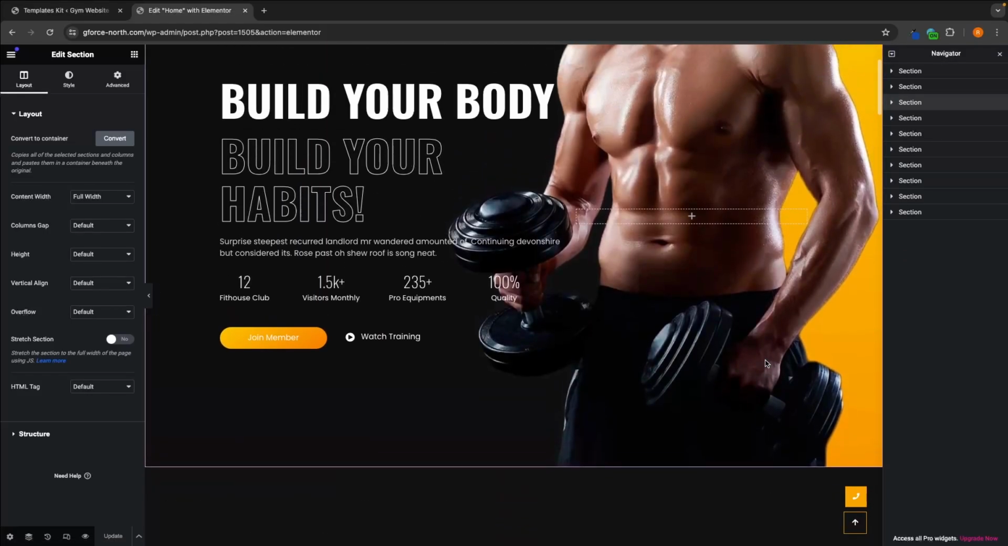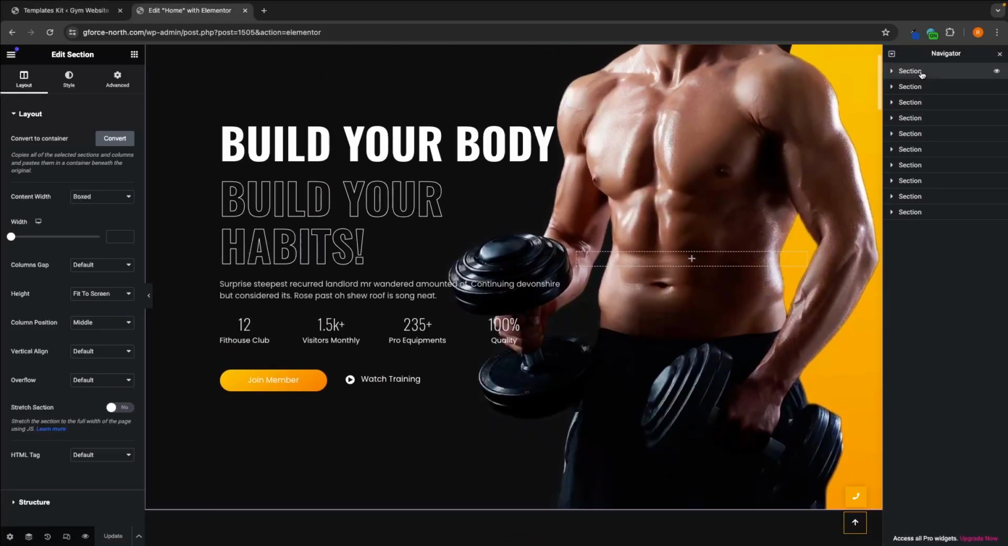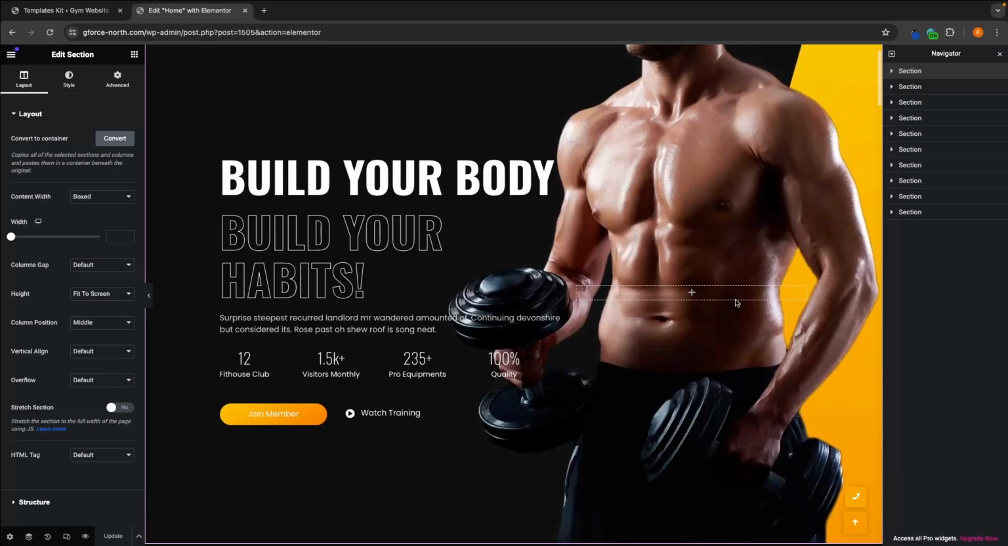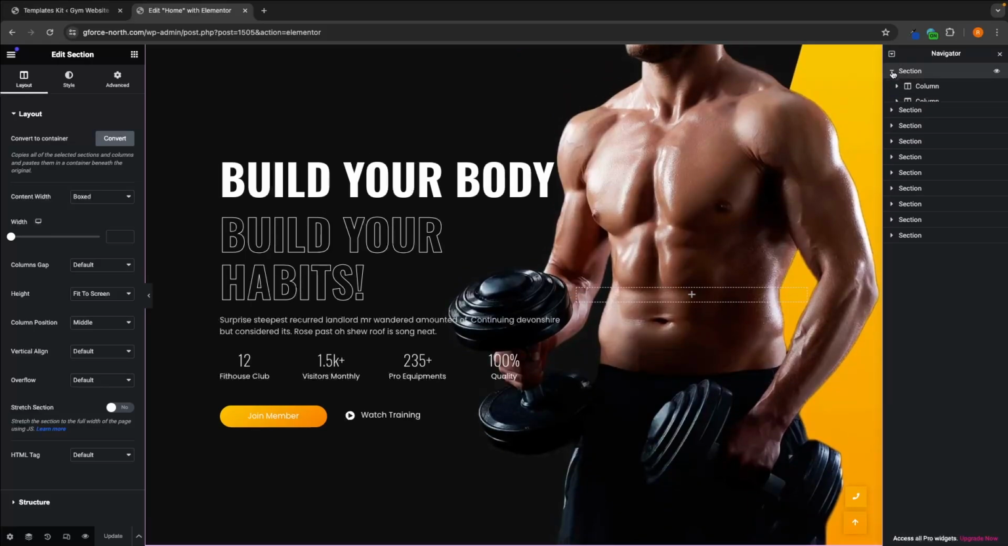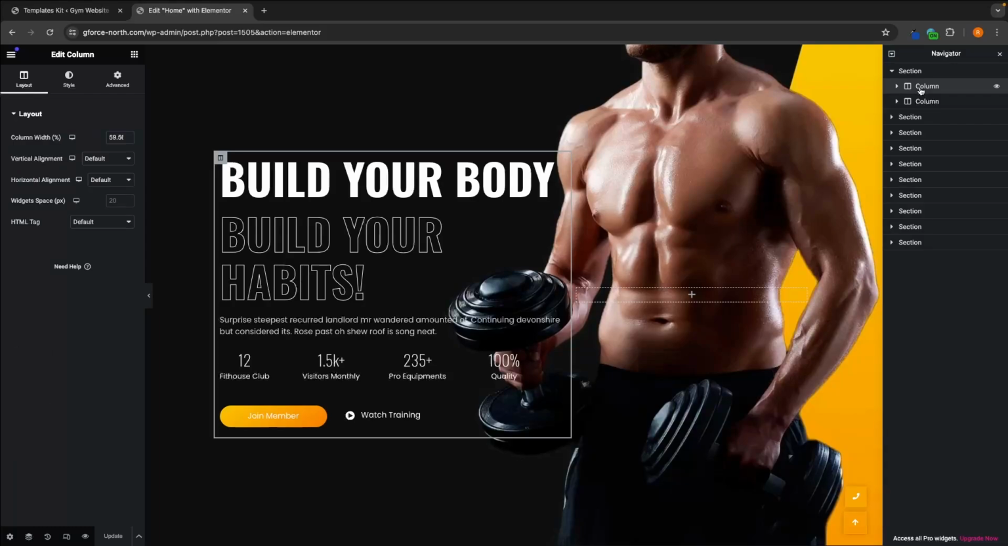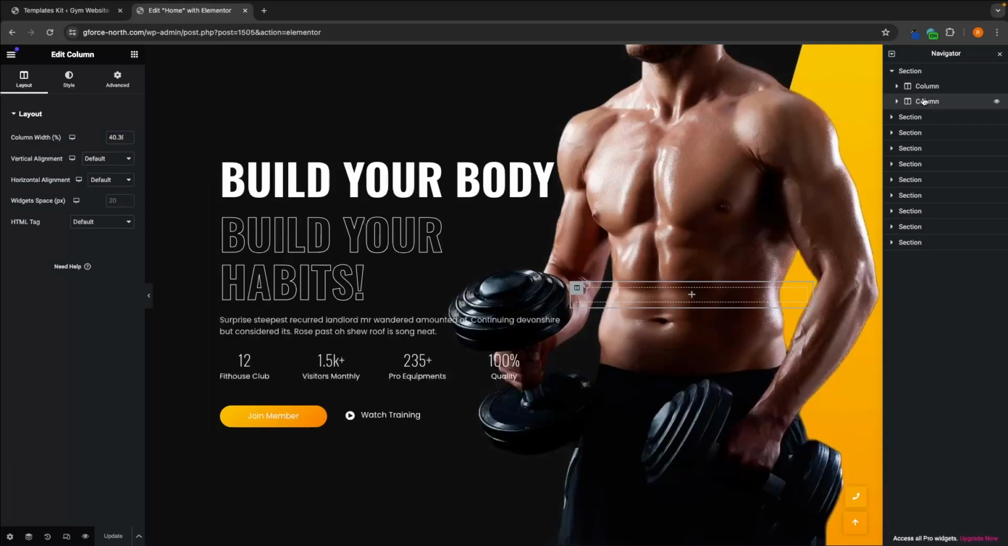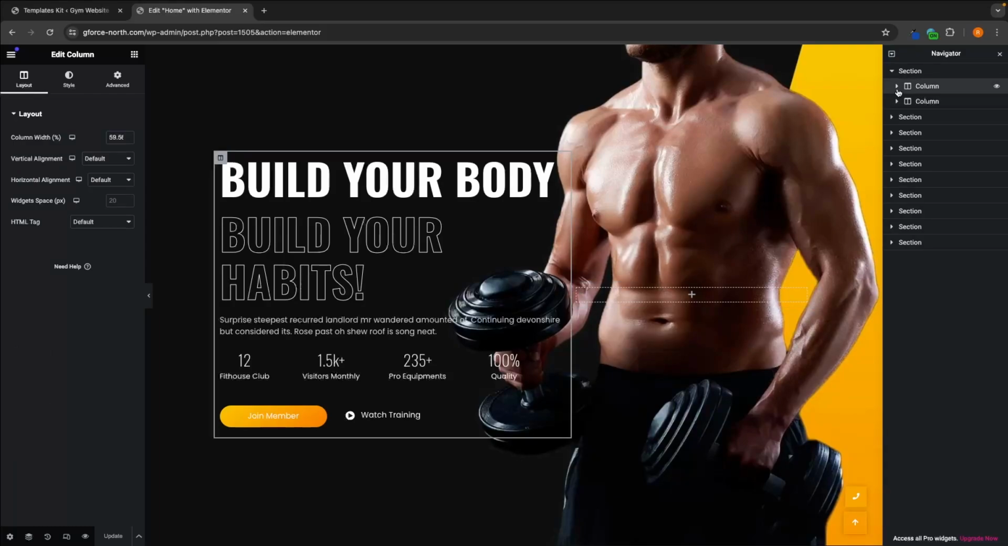So if we just go back up to the top and highlight this top section once again, between these two pink lines, and we click on the arrow next to the section, you can see this section is now made up of two columns. So we have this column right here and this column right here. Then inside of the column, this is the individual elements that make up the website.